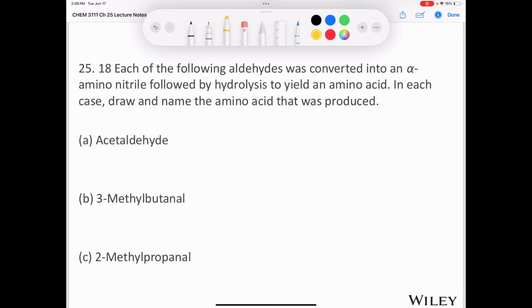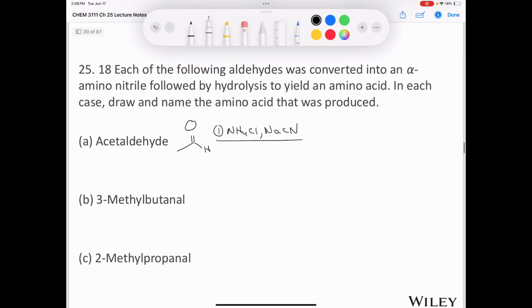All right, each of the following aldehydes was converted into an alpha aminonitrile by hydrolysis to yield an amino acid. In each case, draw and name the amino acid that was produced. I've kind of done these already to some degree, but anyhow, if we started with acetaldehyde, first step, ammonium chloride, sodium cyanide. Step 2, aqueous acid.